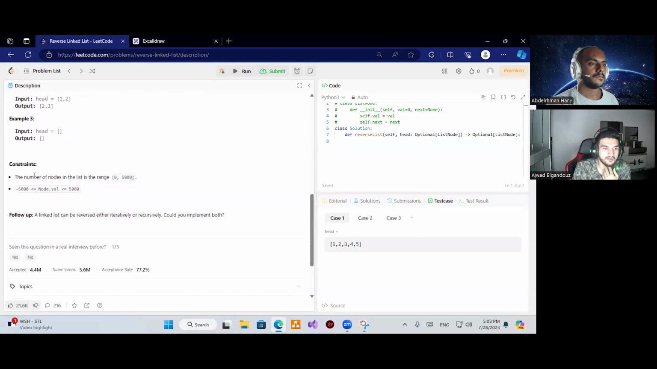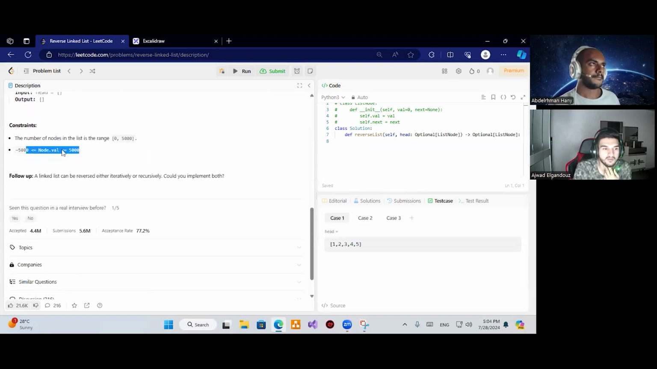Another example is simply two nodes, 1, 2 becoming 2, 1. And here we have the constraints. The number of nodes in the list is in the range 0 to 5,000. So we may have a null pointer, and we need to check whether the pointer is null or not. It cannot go more than 5,000, and if we implement it correctly, we should not need to care about this. The values of the nodes can go from minus 5,000 to 5,000, and we don't need to care about this because we will be doing it in Python, and this is not a problem.